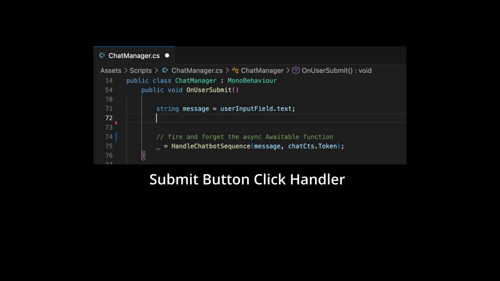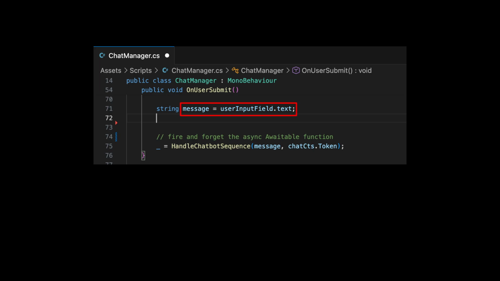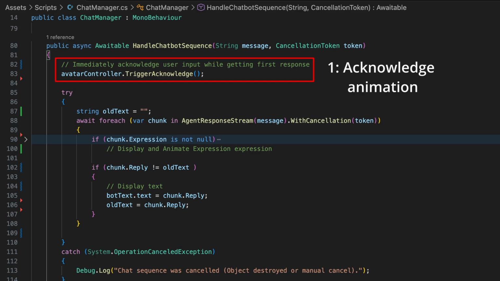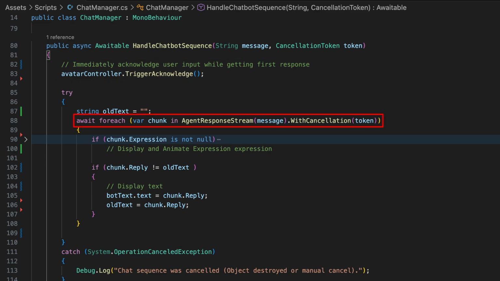Now let's work on the game logic side. When the user clicks on the submit button, this onUserSubmit function is triggered. The function is very simple. It gets the user input message and launches this awaitable function called handleChatbotSequence. The first thing that we want is to immediately trigger the acknowledge animation, so the user can get an immediate reaction. Then we start the await foreach loop on the streaming response function.